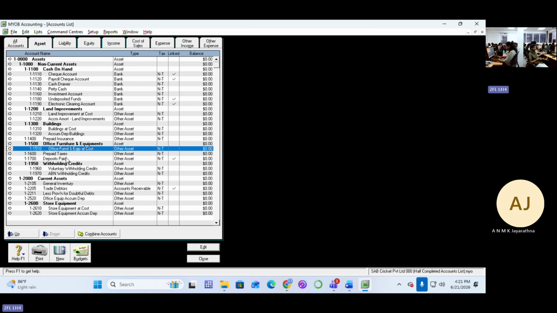When you have lengthy account names, you better shorten them, but without losing the meaning. For example, office furniture and equipment at cost, right? So here I have shortened it like office furniture. I have stopped at the letter T and equipped at cost. So it gives the meaning.